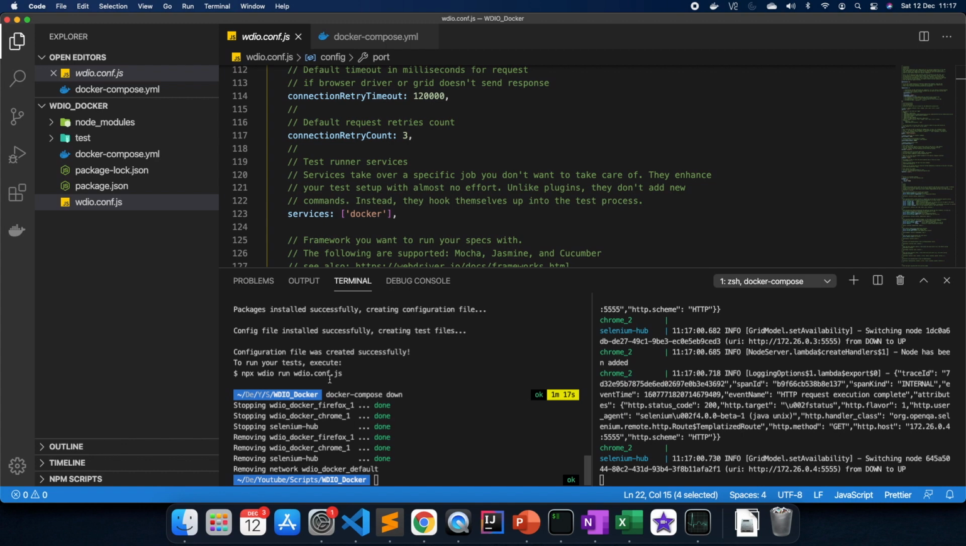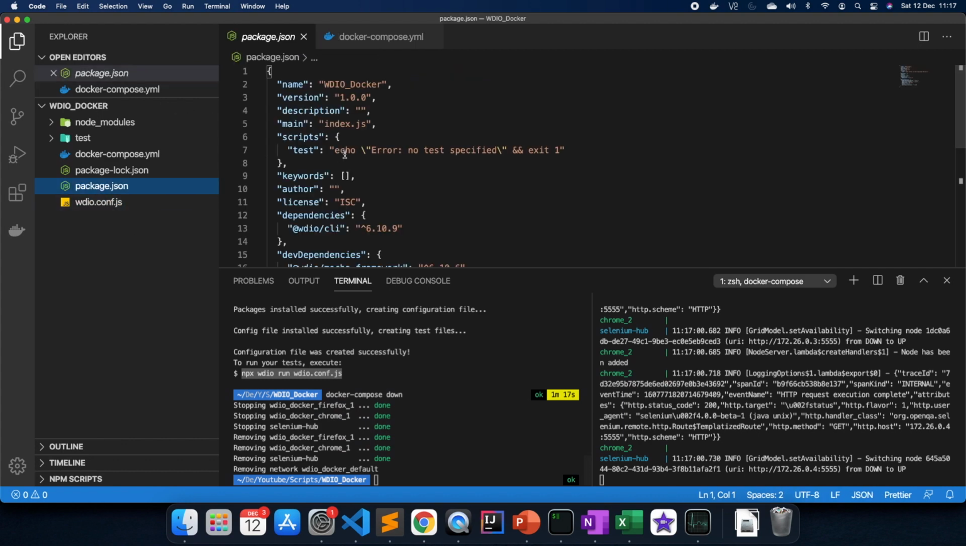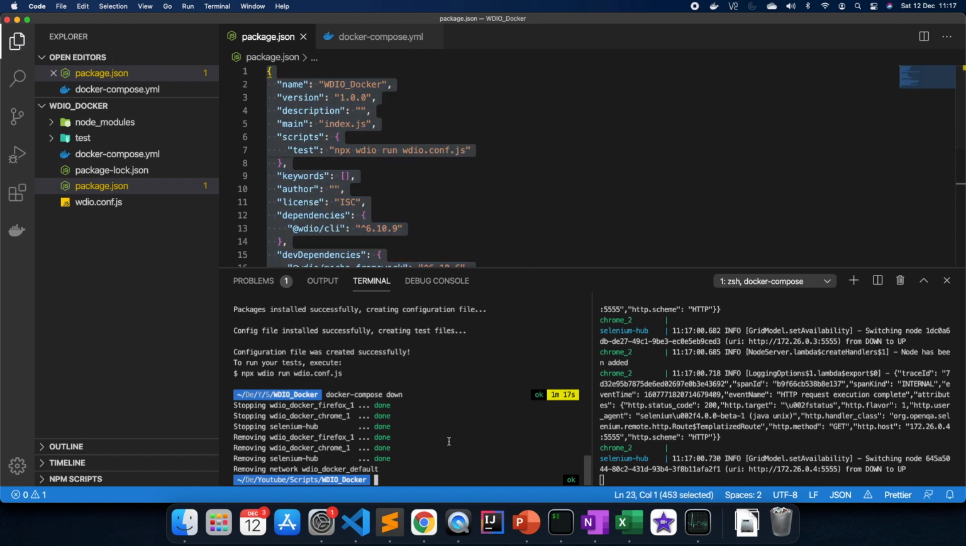Okay, so now the first thing that we need to do is run this particular command. I don't want to do this every time. So what I'll do is go to package.json, and then in test I'll just put this particular value. It's as simple as that, nothing fancy, but it saves some time.